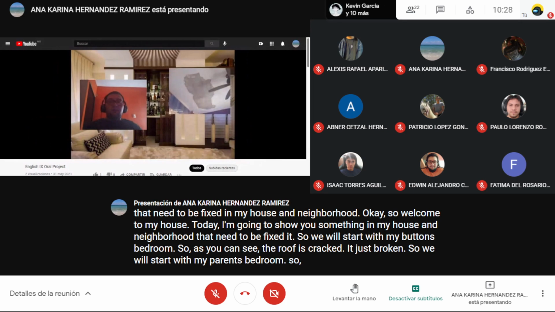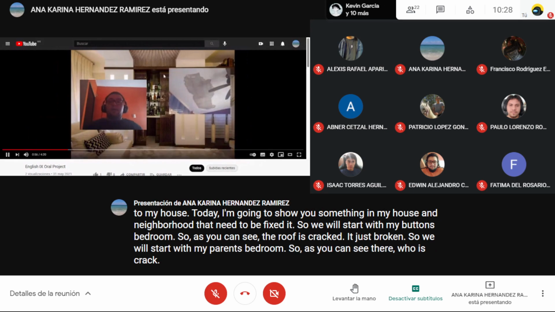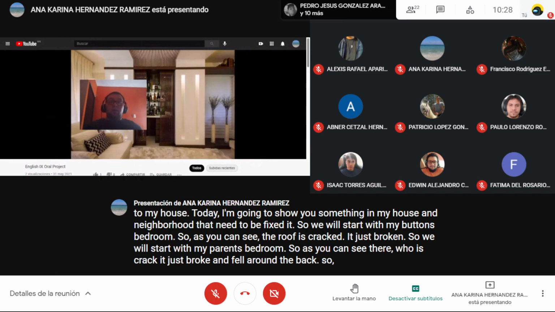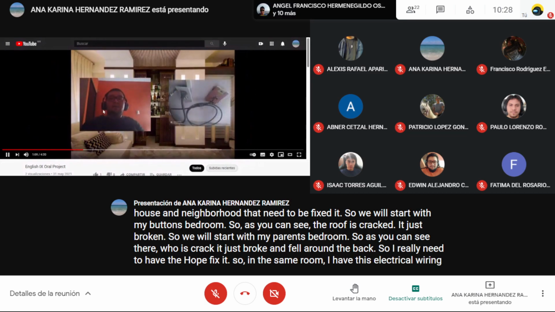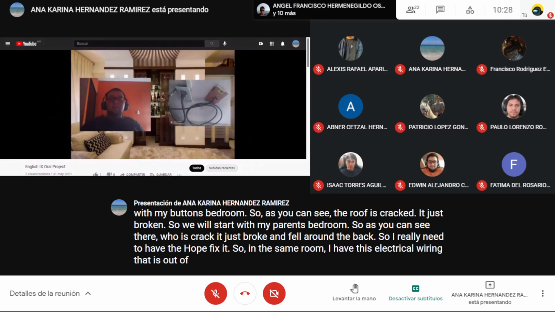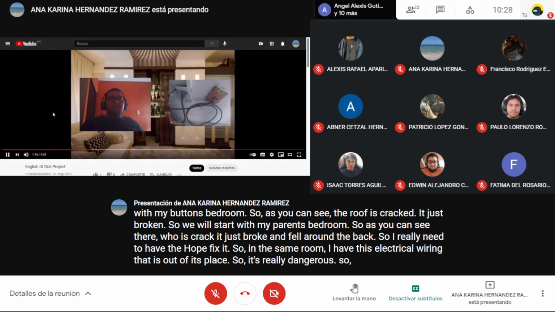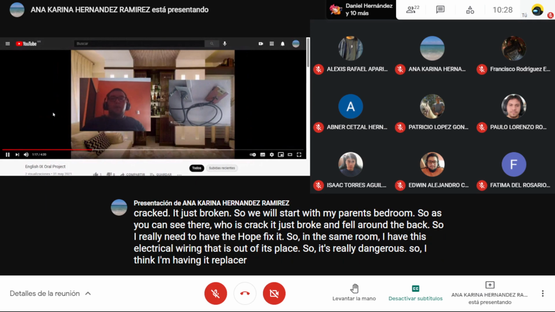So as you can see, the roof is cracked. It just broke and fell around the bed, so I really need to have the roof fixed. In the same room, I have this electrical wiring that is out of its place. It's really dangerous, so I think I'm having it replaced tomorrow.